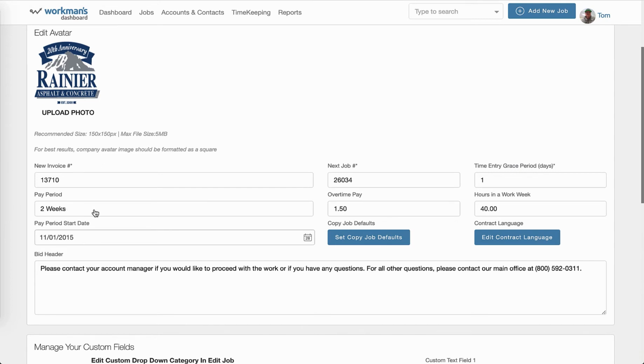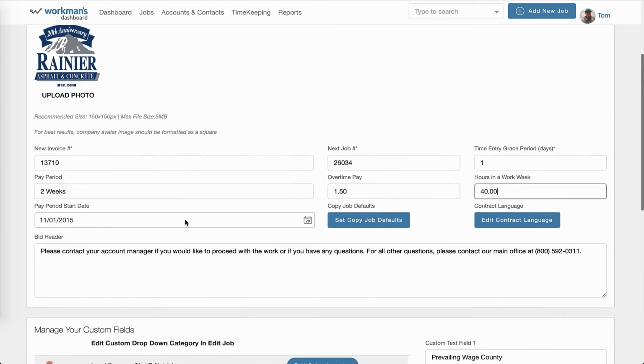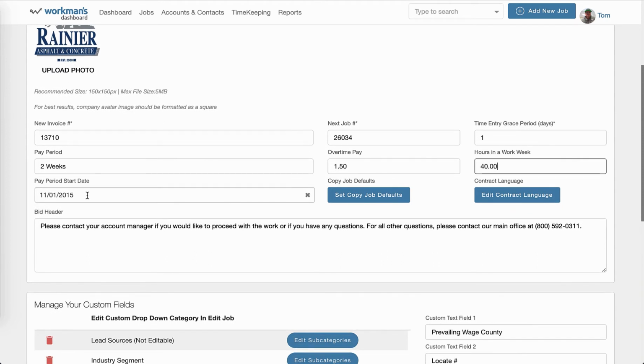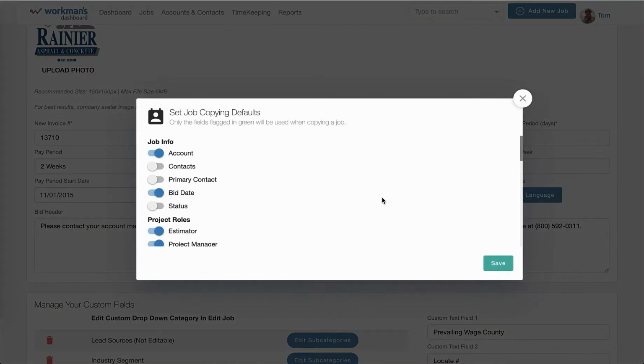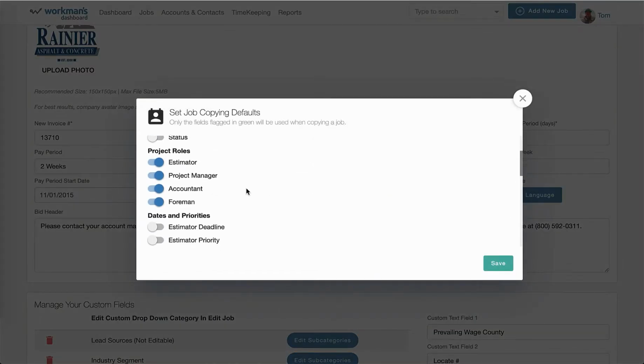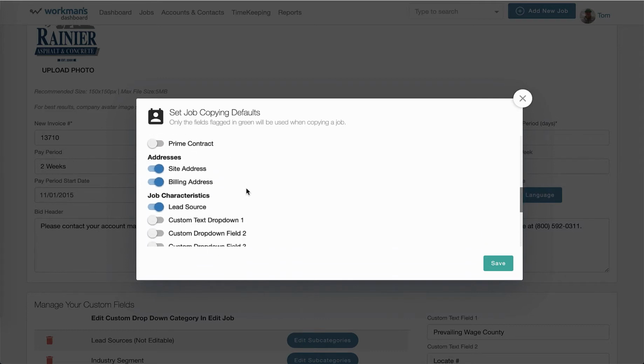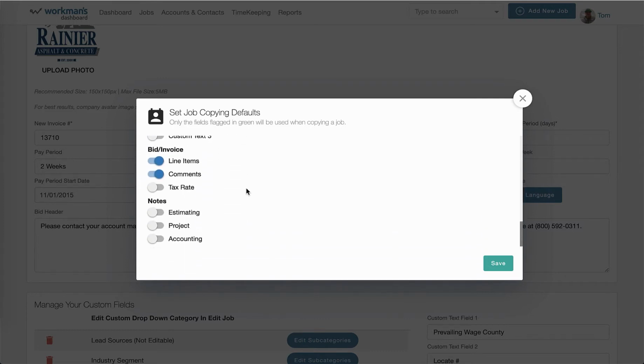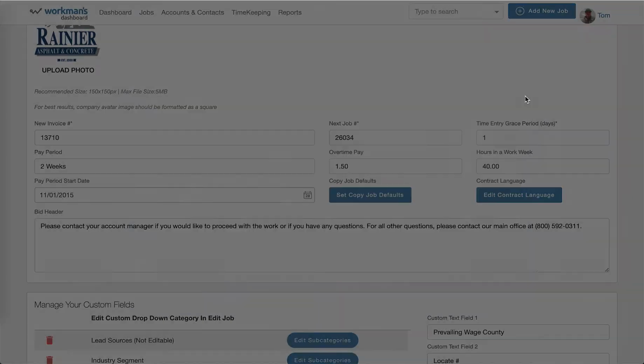We have 2 weeks set up here. You can also do bi-monthly. The overtime pay rate, depending on what your state rules are with regard to how overtime is paid and what the number of hours in a week is based on the straight time. Pay period start date will be set here. Your copy job default. So we have the ability to copy jobs in our system, and this is where the administrative user can set up whatever you want for the default copy job to be.